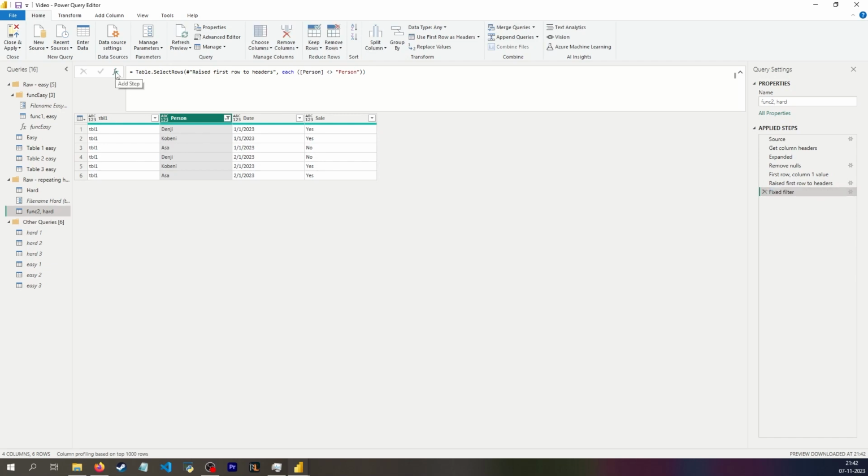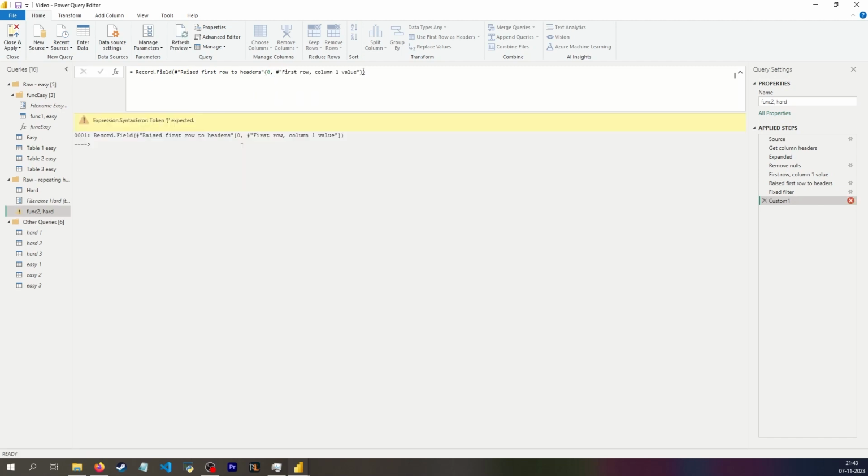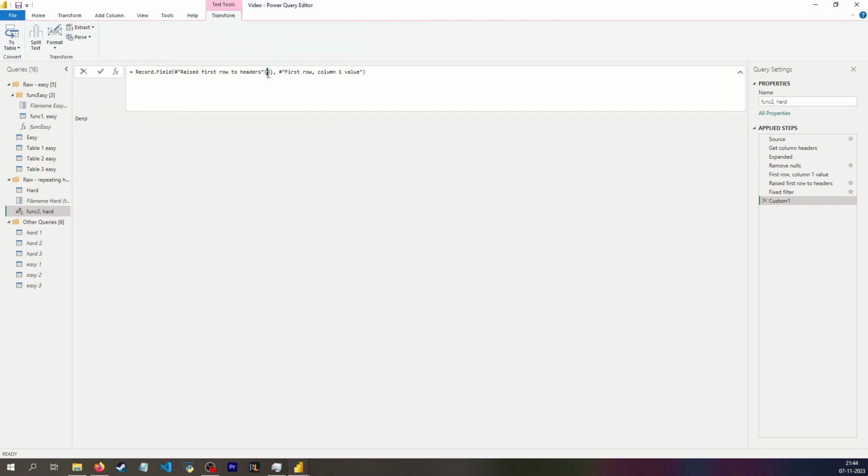Instead, I want to do something that requires a little visualization. First of all, I don't want fixed filter because I'm actually skipping it. What I want to do is go into Record.Field, because again, a row is actually a record. I can say I want to go into this table, then the 0th row, and this step is just visualization. Then I can grab the field as text, but I'm not going into specifically person. I can use this from first row, column 1 value. It should not have been there. So that would be Denji, and then I can keep going, Kubeni, and then that should be person.